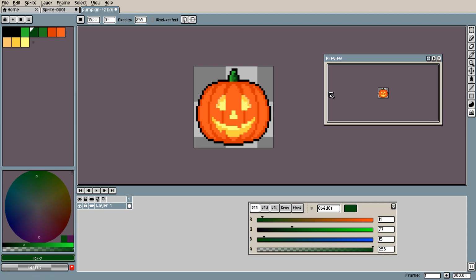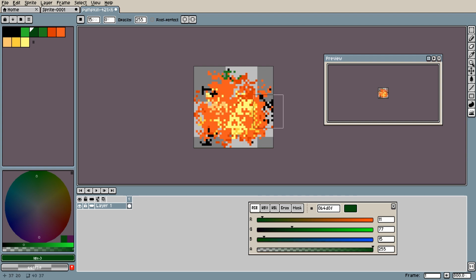The jumble tool is quite fun. Whee! That's enough of that.